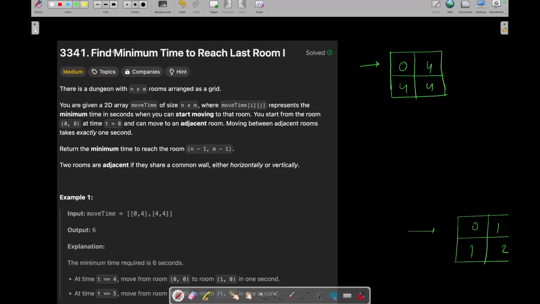Now we are going to see today's Leetcode daily challenge, which is Find Minimum Time to Reach Last Room I. Okay, so let's see what this question is and how we can solve it.